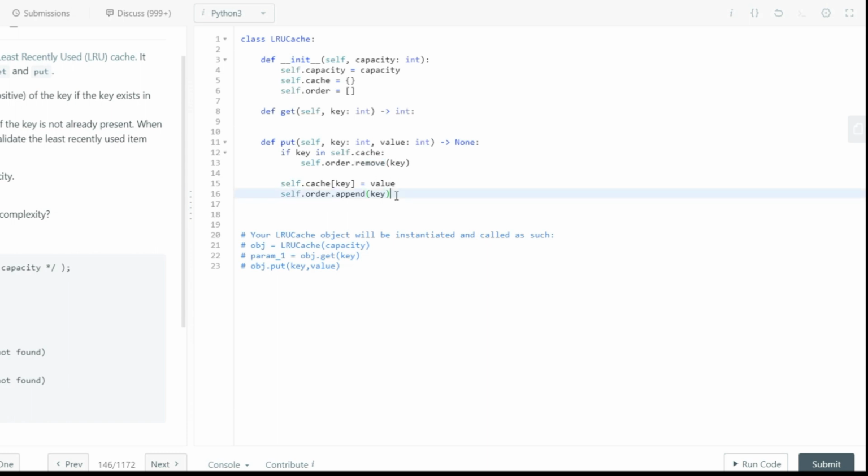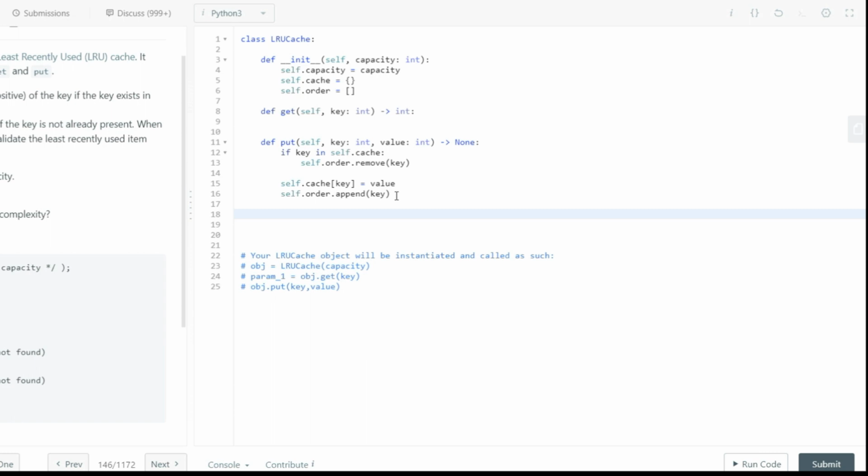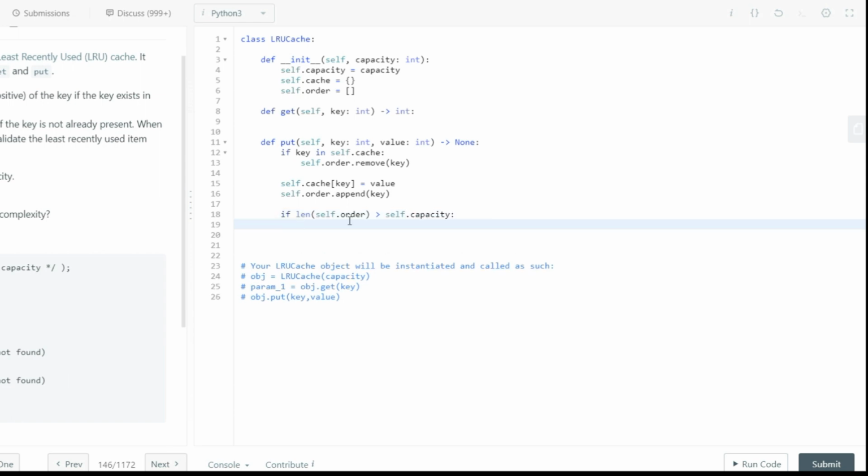So you've maintained that. Now the only thing left is to handle the overflow condition, and that's very easy to do because you have a self.order list, and you can compare the length of the self.order list with self.capacity, the capacity of the cache which was initially given to us. If it is greater than that, we have to remove the least recently used value. And whatever value we're removing, we need to use its key and delete that value from the cache as well.